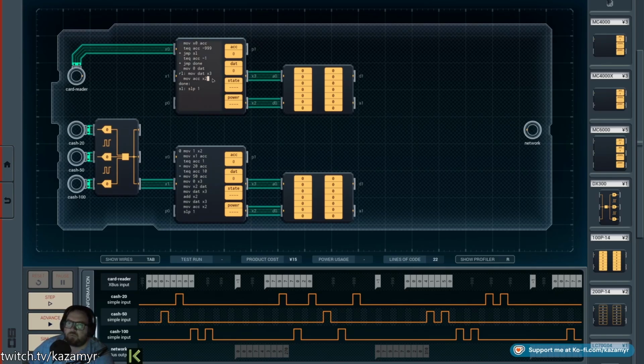So we got our data moved over. Then we need to read the next value, which is going to be move x0 to accumulator. Actually, I don't need to do that. What if I move that into dat? Because I don't need to add anything to it.